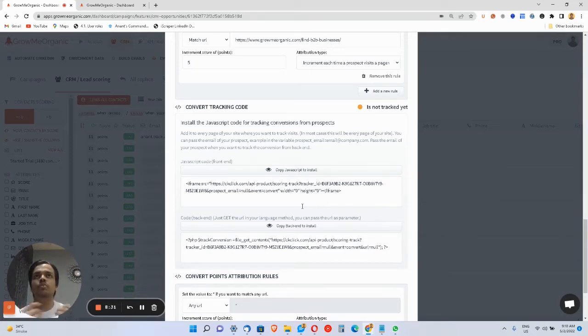So someone who books a call with you, you can redirect them to a thank you page, right? So whenever they land on a thank you page, this is where you want to paste this code. So you will paste the code on the thank you page, and as soon as they land on the thank you page, you will call it a conversion, which means that prospect has been converted.